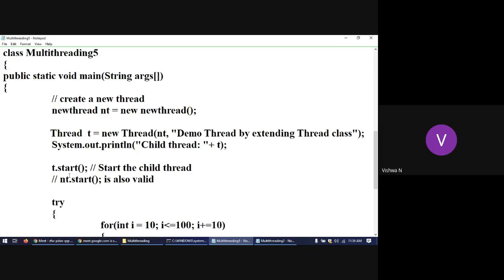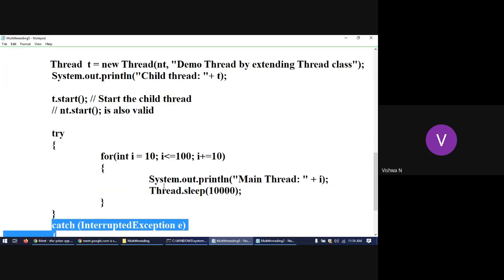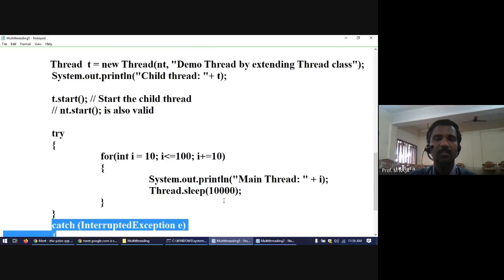Sir, in this program, during the execution of the class method and main method, will the 5 and 10 second waits be scattered throughout the execution, or will it be in an ordered manner? Yeah, it will be in order.